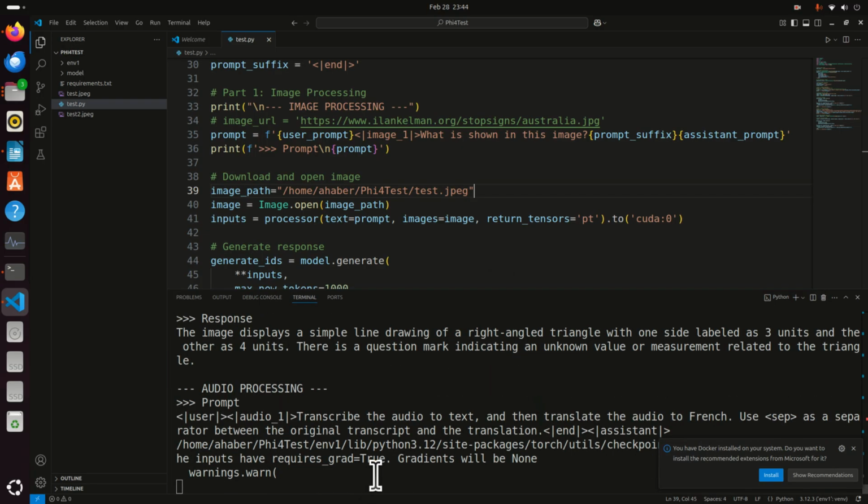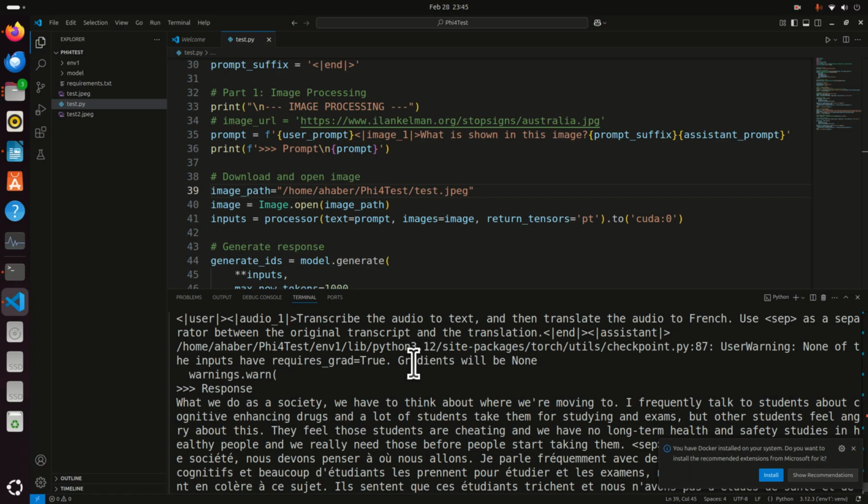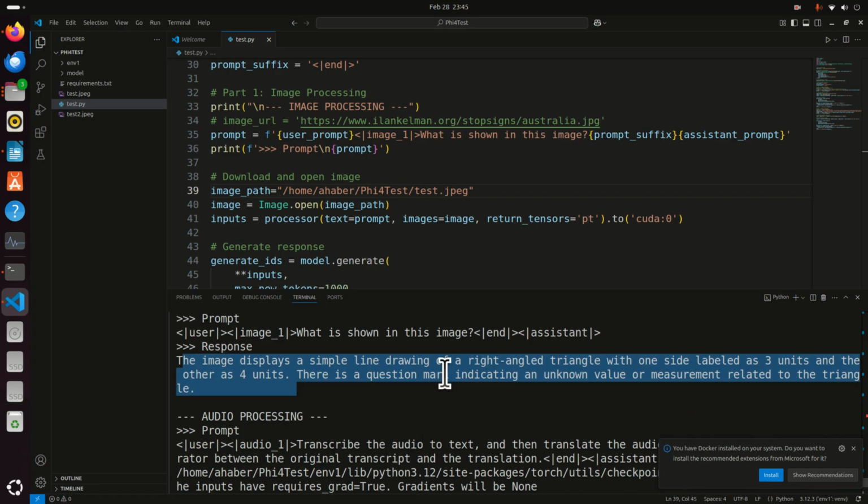Now the model is running, and you can see the image displays a simple line drawing of a right angle triangle with one side labeled as 3 units and the other as 4 units. There is a question mark indicating an unknown value, and this is very important. This means that the model is working and you just need to slightly modify this question to solve the problem.